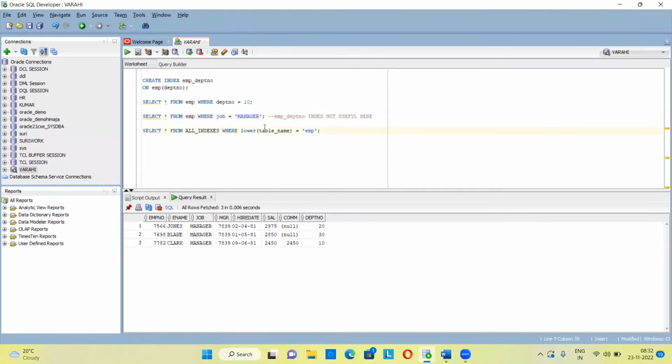Clear, right? So it is useful only when you are searching with the department number column. For example, now I want to improve the performance for this case also. Then what do you have to do? You have to create one more index on the EMP table with the job column. Then again the same raw data will be organized properly job-wise. So one copy is department-wise and the other copy is job-wise. Two new copies will be there.